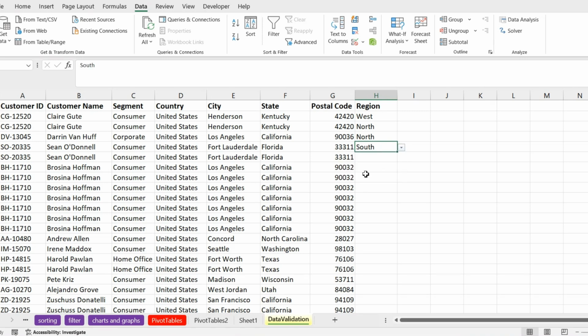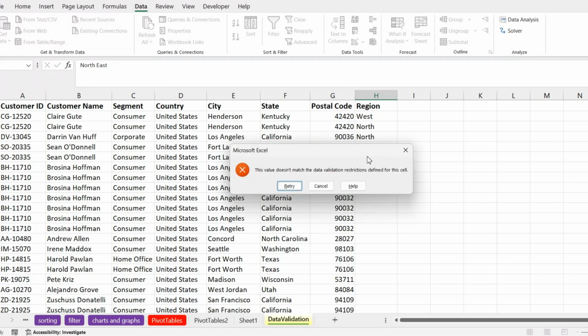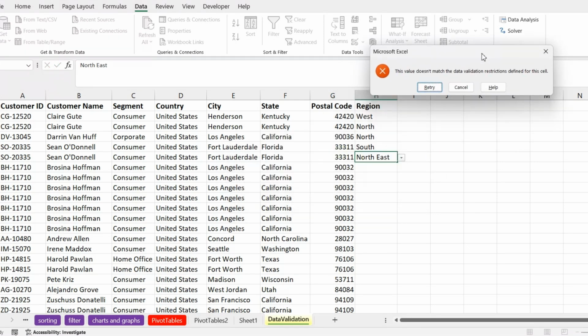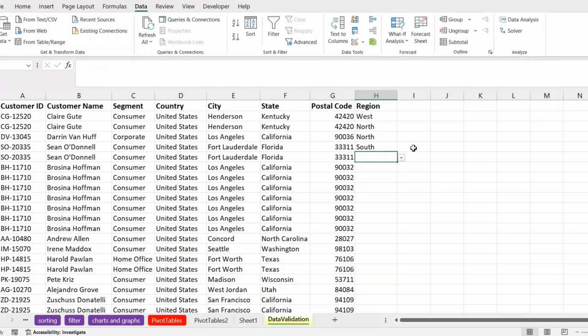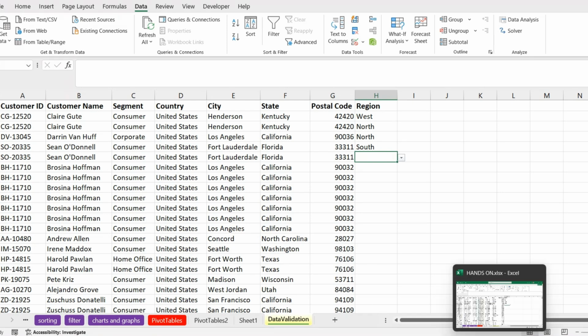Central and south. Good. Now let me try entering something that is not there. Probably let me enter northeast. When I know northeast is not there, it will give me an error. So like I said, we will go and look at how we can create our own errors and give them the kind of names that we want.